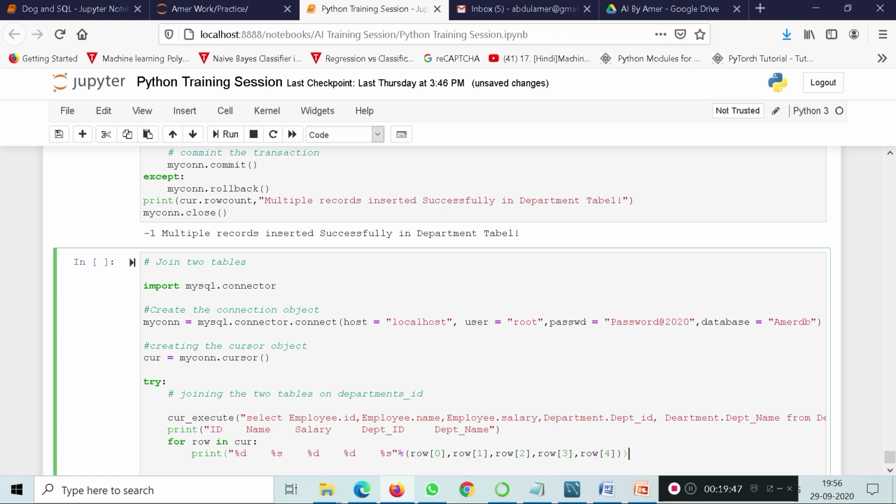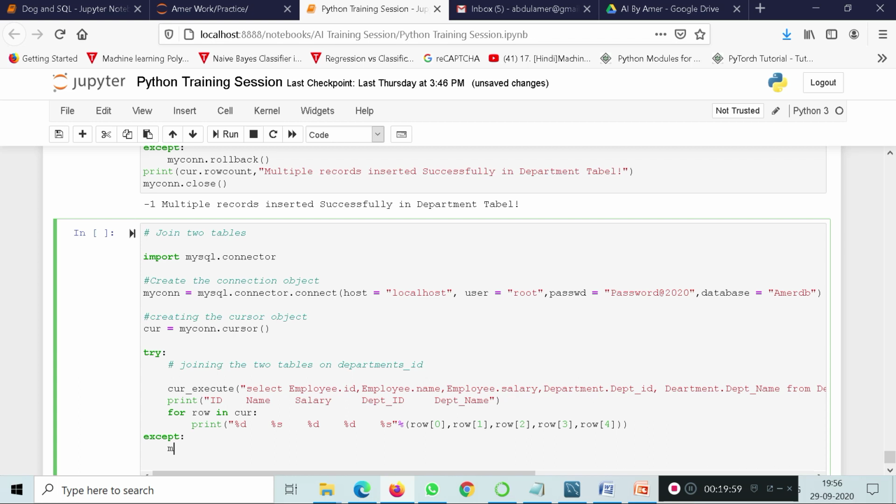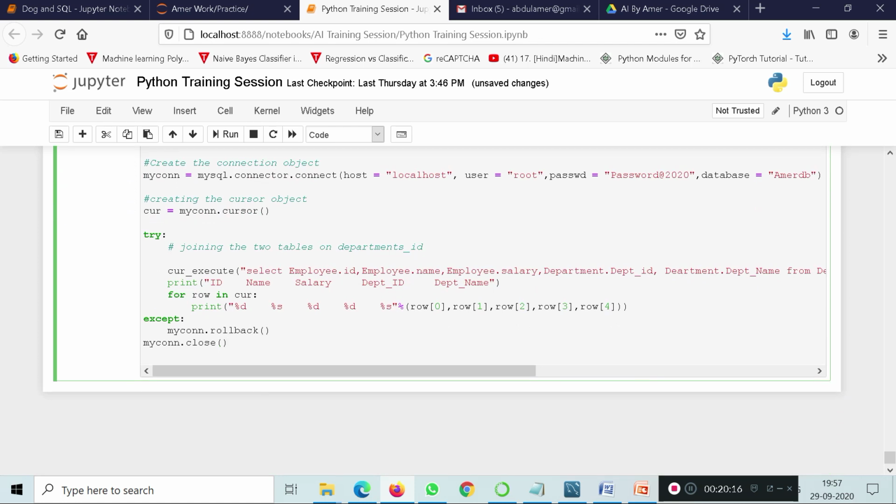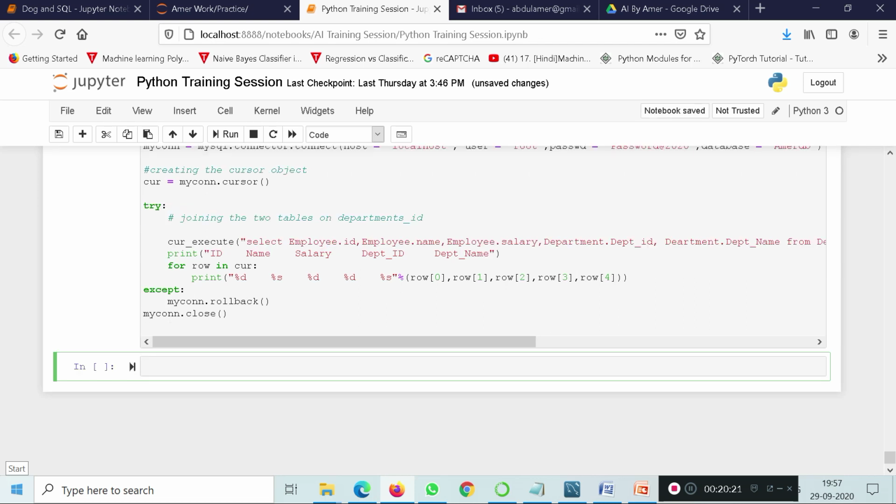After that, what we need is except, my con.rollback, and this is my connection.close. Right, this will be our code to join the two tables. Let's execute this and see what will happen.